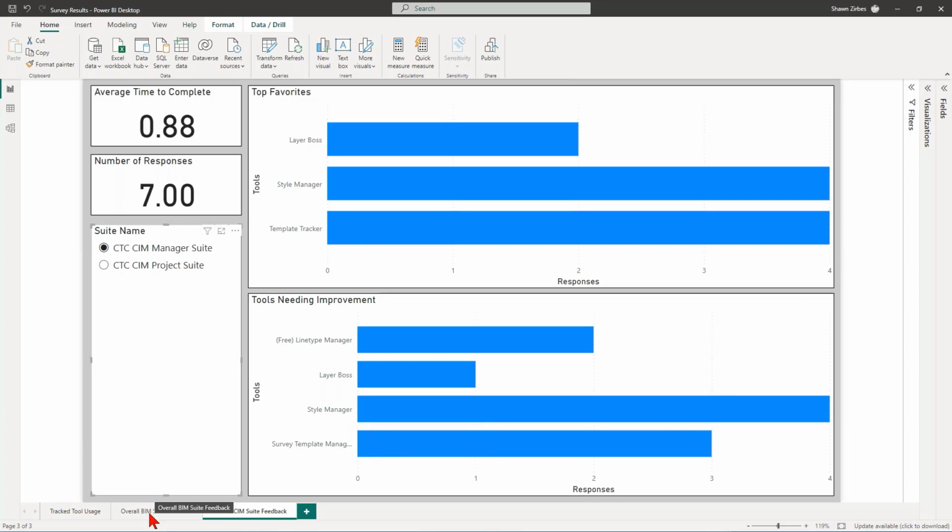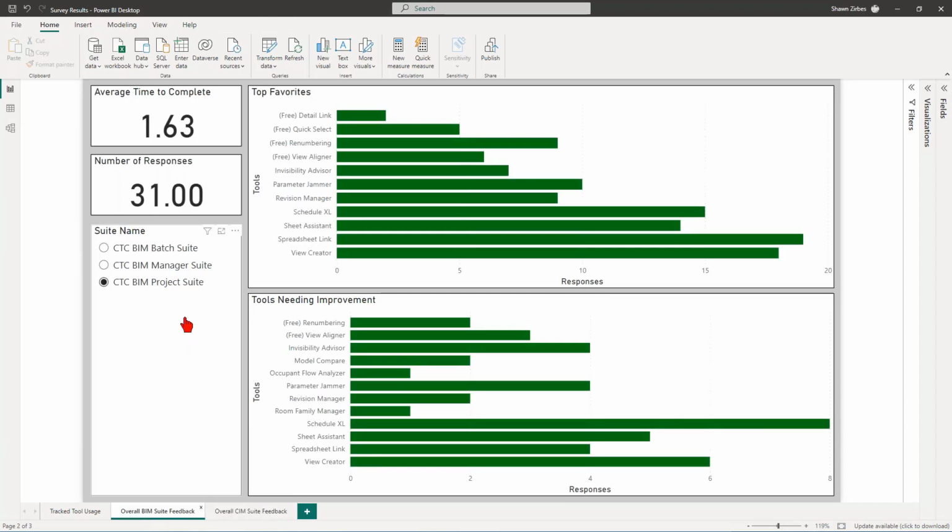Now, if you wanted to review some of the information from the BIM suites, for those of you who are on the architecture side, totally understood. Here's our breakdown from the BIM project suite. Currently, actually, this is a little bit behind the time. There's actually 36 total responses now, so I got a few more votes since my last webinar a month ago. But the BIM project suite here, showing Spreadsheet Link as one of the most favorite tools. That is not a surprise at all.